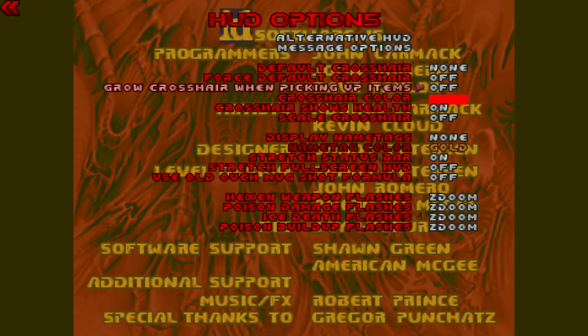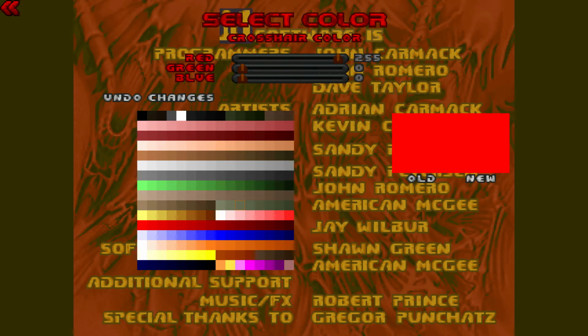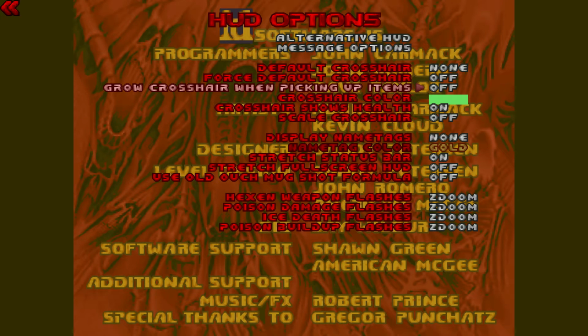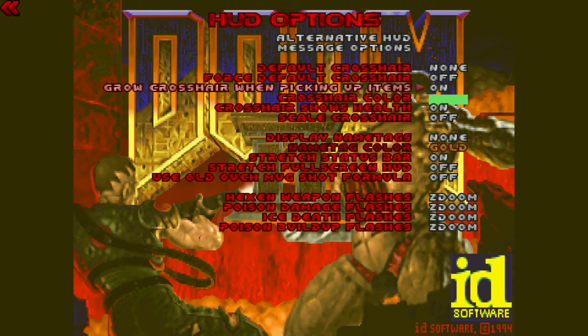Crosshair color, if you want to change that. I'm leaving mine on. No, I want mine to be green, actually. I remember I changed that. I'm going to change it to bright green so it's easy to see. Grow crosshair when picking up items, yes. And default crosshair is going to be, I'm going to make it an X.